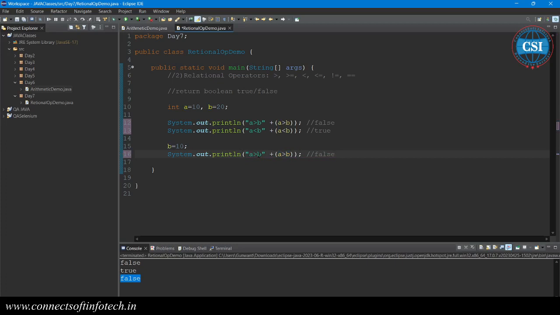Okay, so now I am keeping this one as a greater than or equal to b. This is the next operator, this one. So now tell me whether it is true or false. Now a is what? 10. b is what? 10. So now this statement is true or false? Yes.